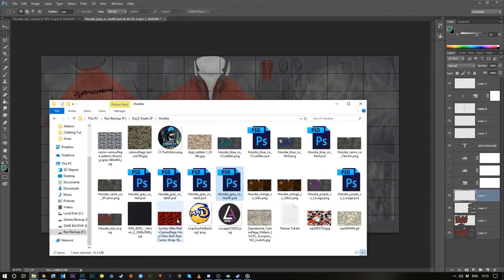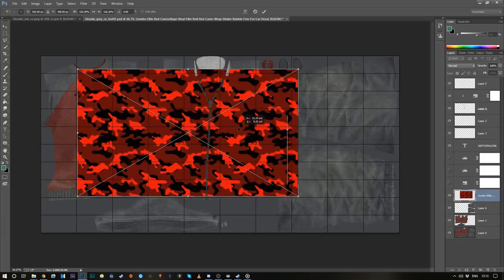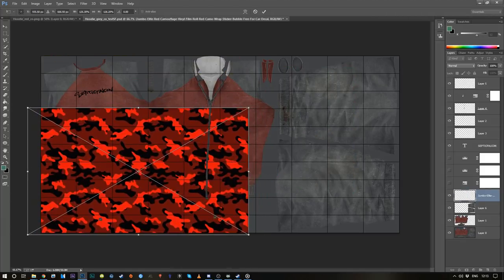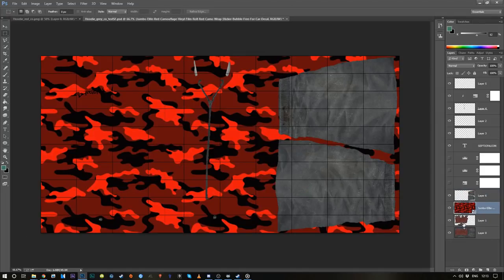Get that red texture again, and we can drag that on. It'll create a new layer. As you can see, my details are above. You can see my zip and stuff is above that. So if we drag that all across, it doesn't matter, because we drag that layer down there, and that'll be just over the top of this, right?